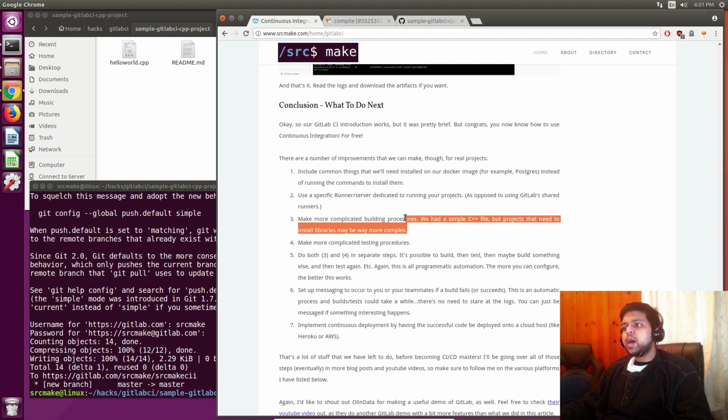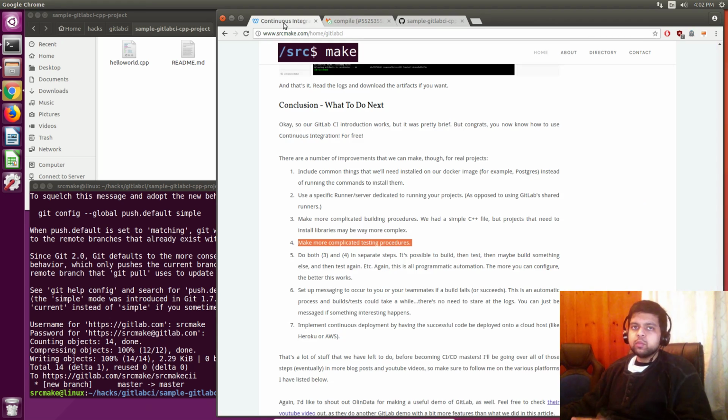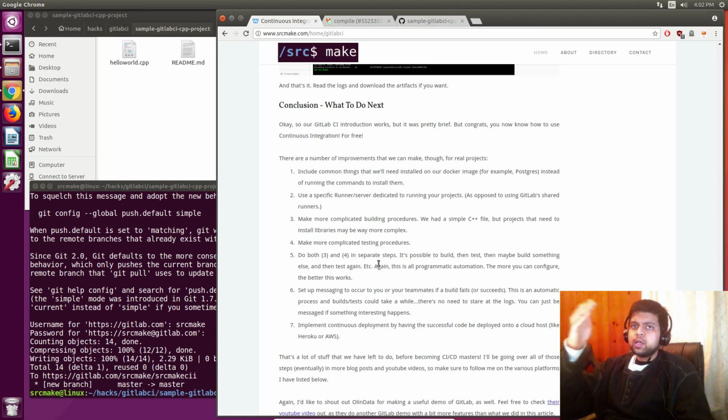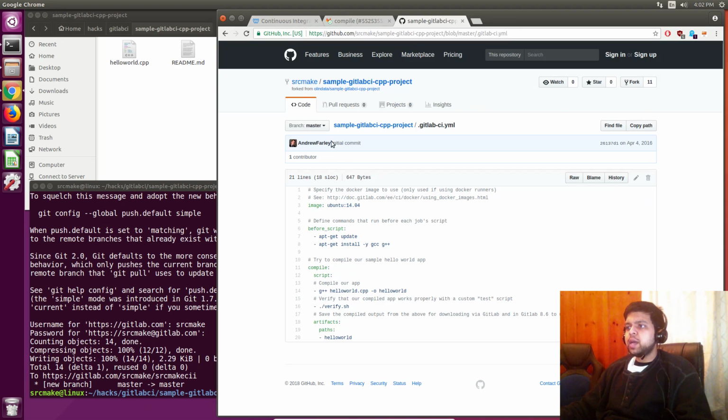Next, we could make more complicated building procedures. We only had one simple C++ file, but if it was a Java project with Maven, it would have been complicated. We could have more complicated testing procedures. We just manually inspected this, but we could have more testing. You could do 3 and 4 in separate steps: test something, build something, test something else, build something else. You could make it as complicated as you want. And of course, that's just getting to learn how to make this .yaml file better.